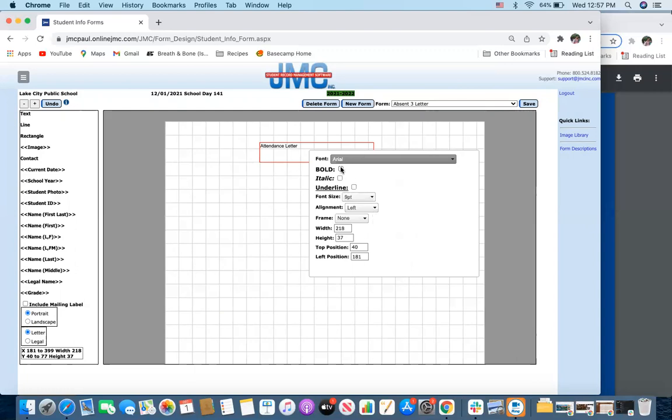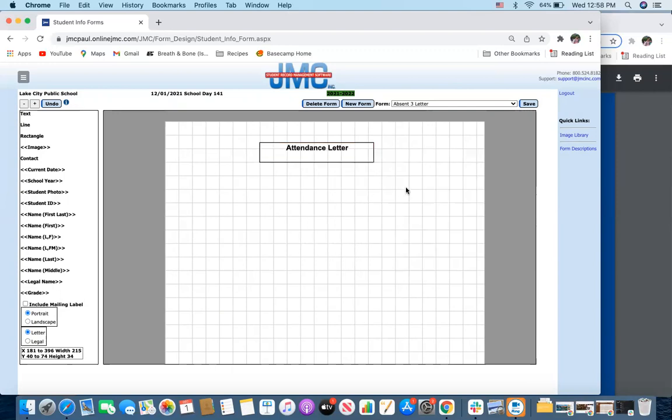So we're going to just keep it as Arial. I'll bold it. I'm going to align it center, and I'm going to put a big frame around it. And you can also change the size, the font, all of those different things right in here. And I'm going to click save. So I have a saved form here.